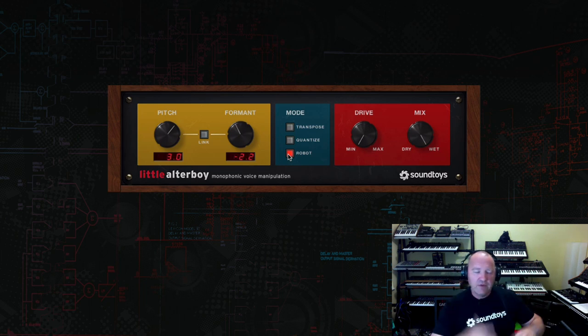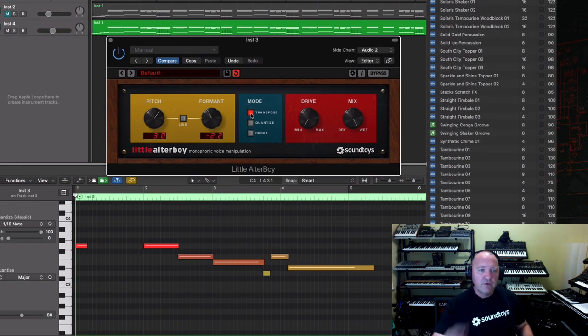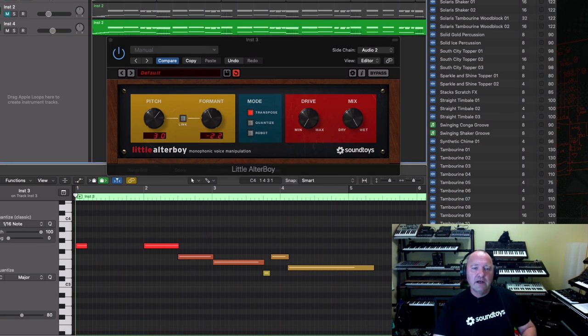But if you're looking for something a little more natural, you can leave it in transpose mode here, and then you can play intervals to the note, or the pitch of the note that's being sung, which is what I've done here. I've taken this vocal up here, I'm going to turn this harmony track off, and I have played MIDI intervals in on this track, as you see down here.